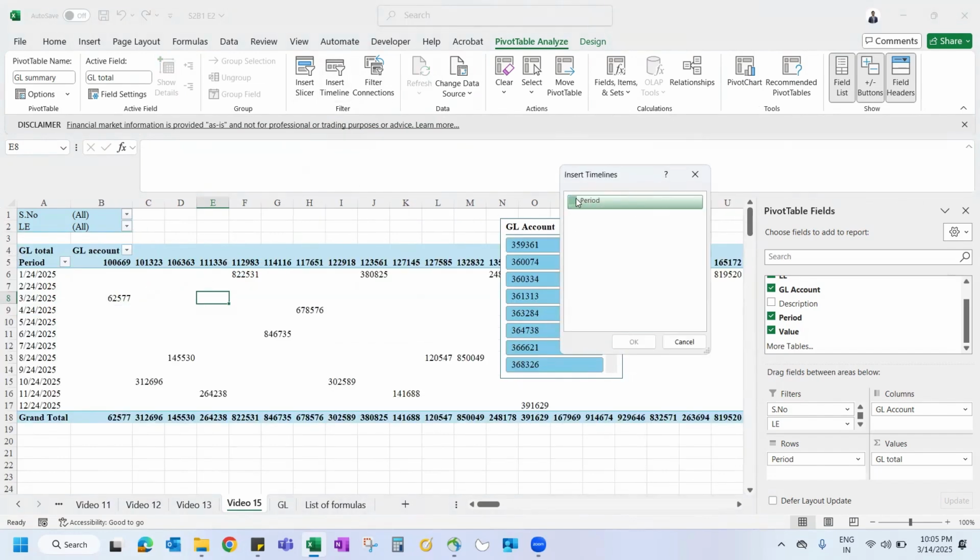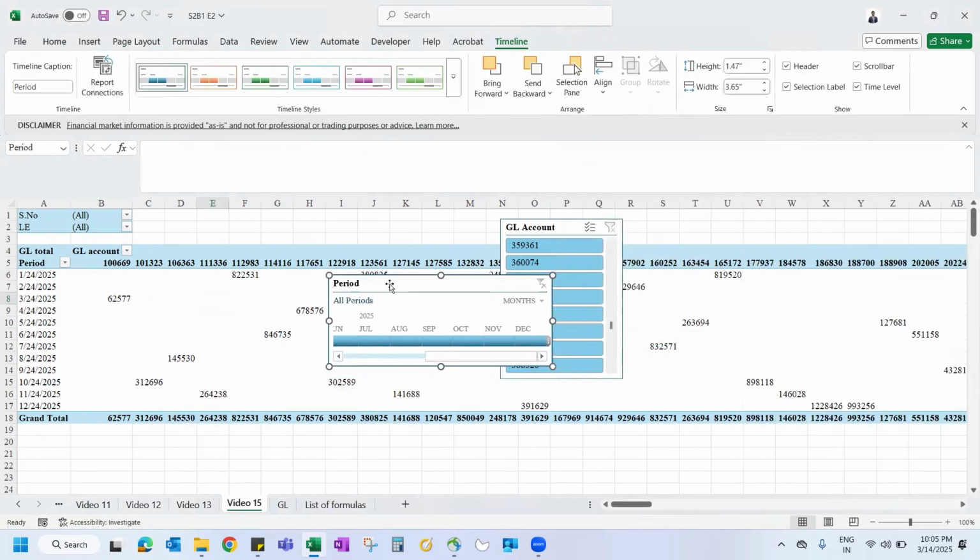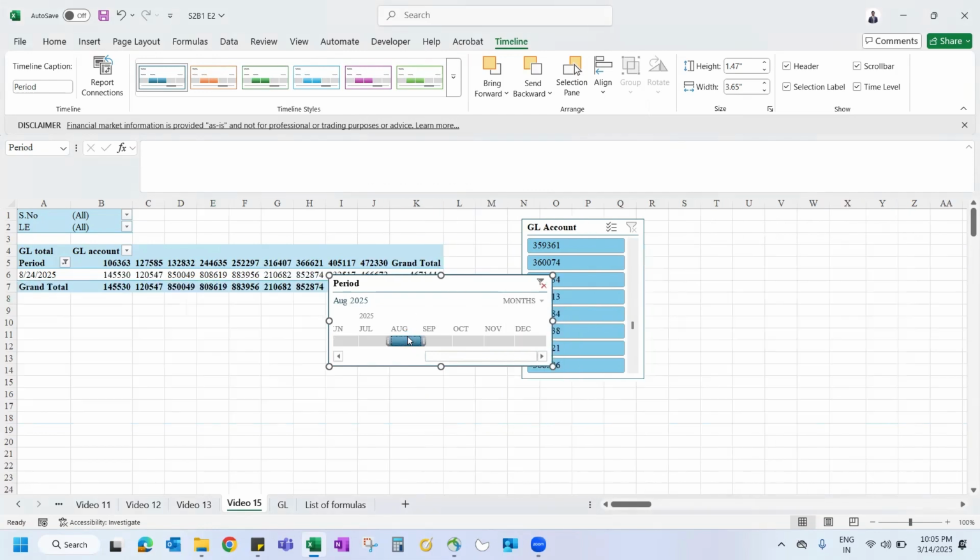Let's see insert timeline. For inserting a timeline, you need to have something in date format. Here I have a period which is in the date format, so I can use that. So this is how it looks. You can select how you want to slice down the data: by years, if you have multiple years of data. If not, you can use quarters, months, days. Depending on the requirement, you can choose it. So let's see months first of all, and then we'll go for quarters.